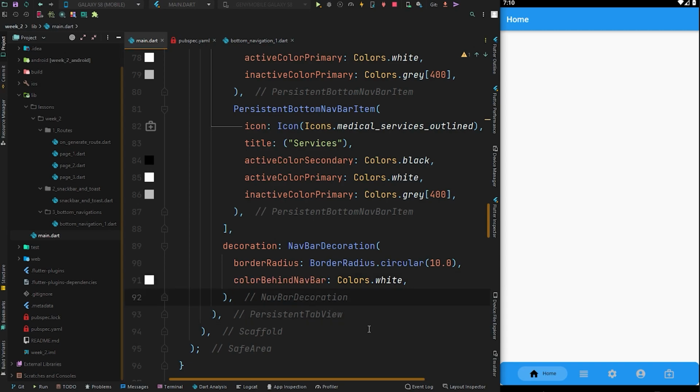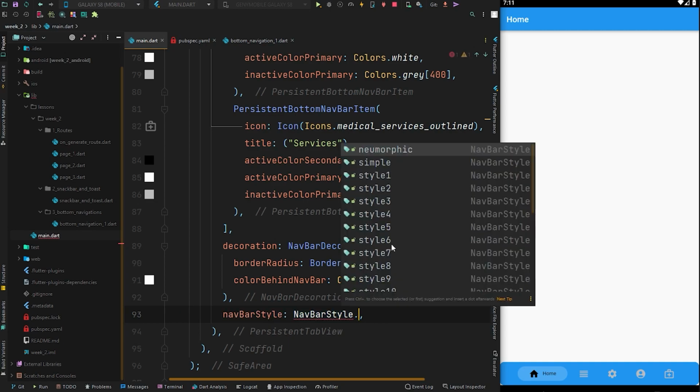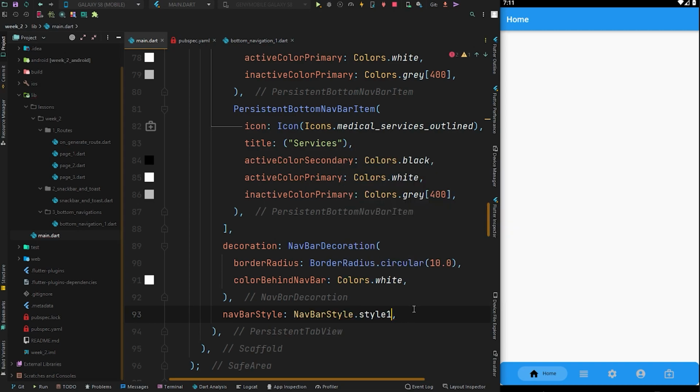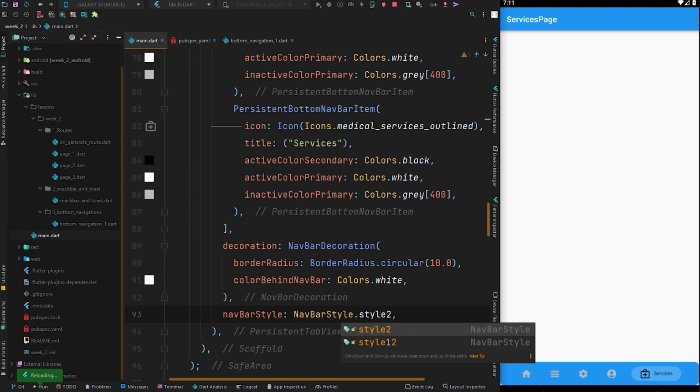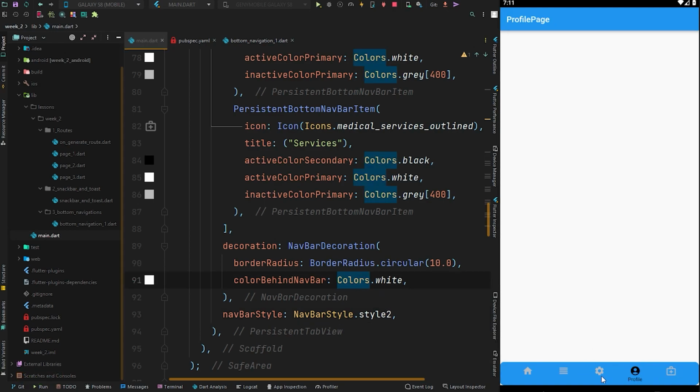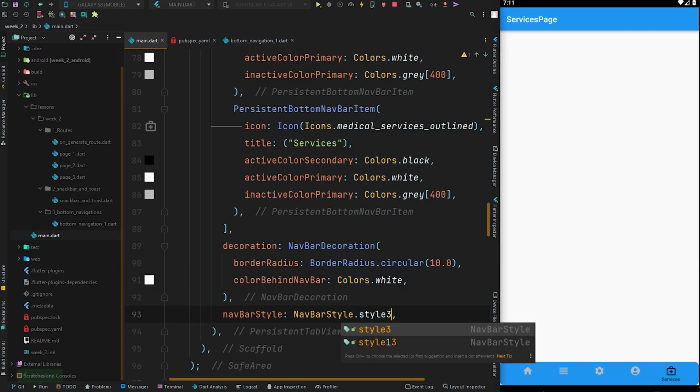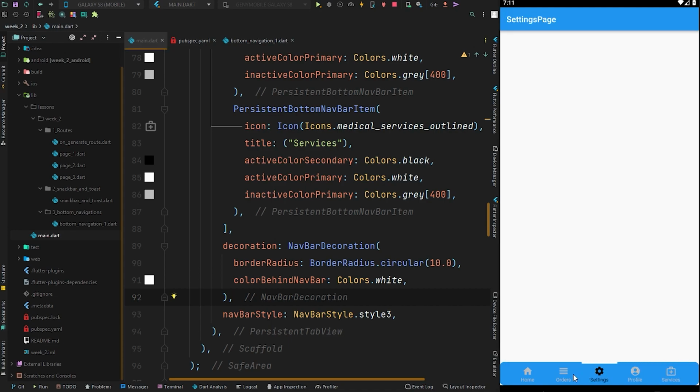And if you want to change the style for this bottom navigation bar, it has the property of navbar style, which accepts the navbar style, and it has lots of styles like the neumorphic, simple, style 1, style 2, style 3. Let's see how style 1 looks. Now Ctrl S to hot reload, and I think that is the style 1 that is already selected. And let's see how style 2 looks. Style 2 looks something like this. You can see now its behavior is changed. And style 3, Ctrl S to hot reload, looks something like this.